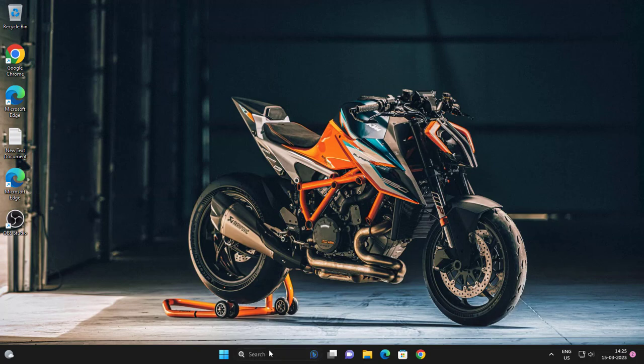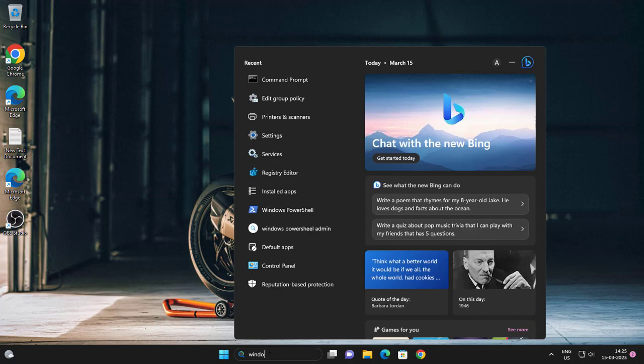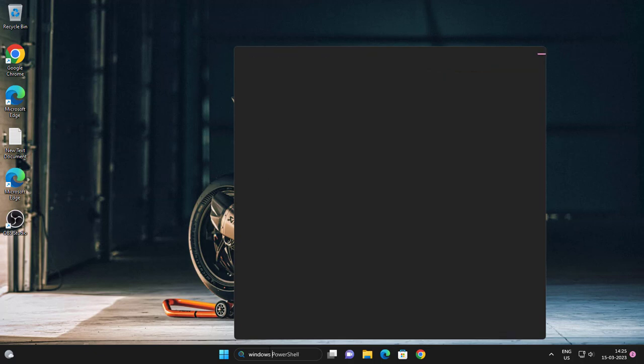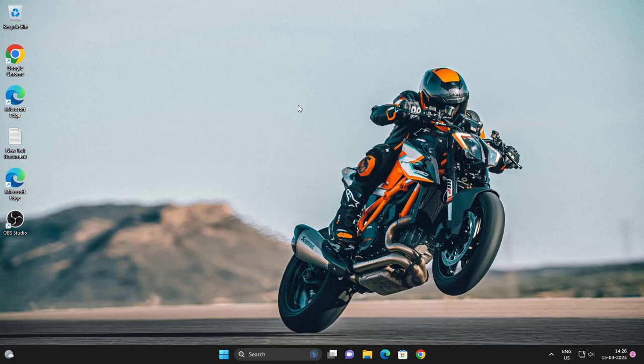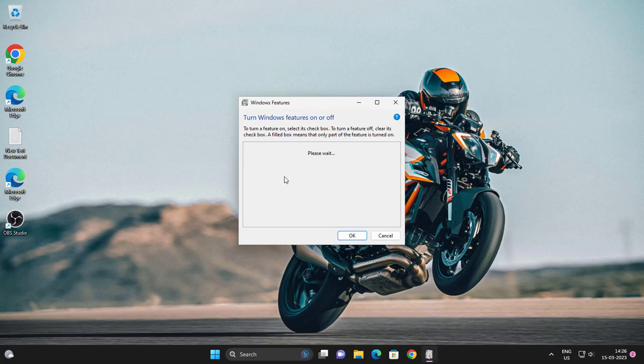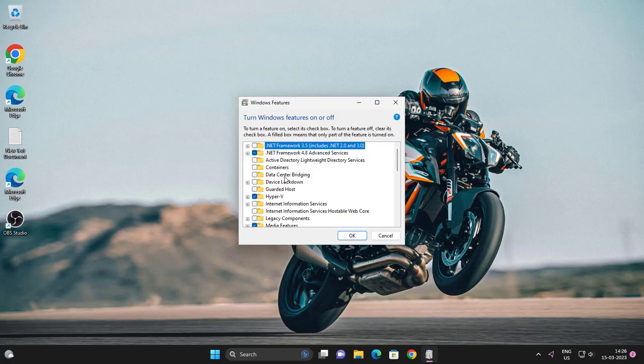Go to search menu, type Windows Features, click on it. Untick this, click OK.